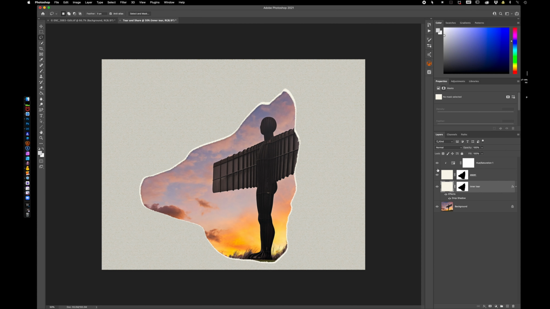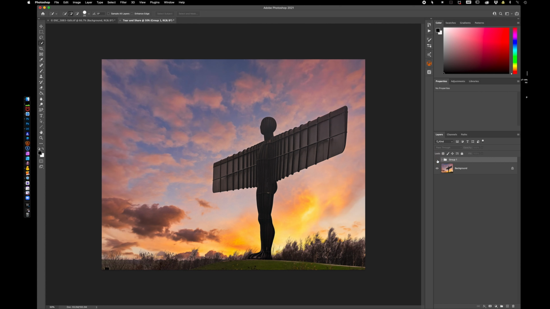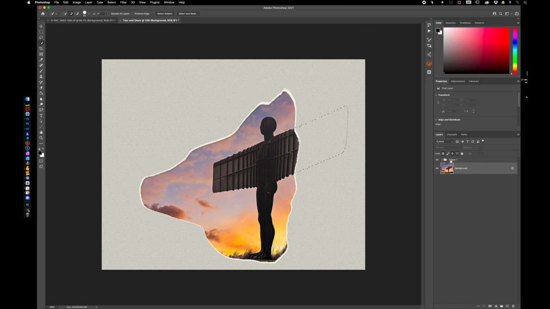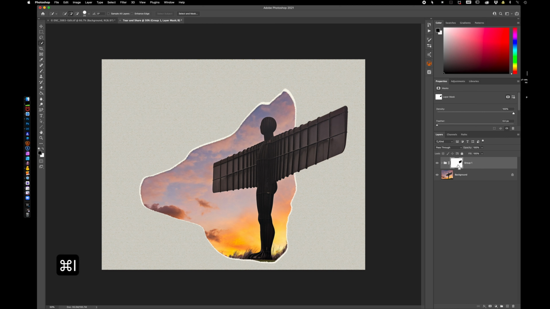So if I just switch off these layers, well actually before we do that, let's just stick those in a group. Okay, so switch off these layers, got our angel, W for our select tool, and just grab a selection of the wing. There we go. And what we want to do now is put a layer mask on our group, the other way around, Control I, and it has the wing coming through. It's as simple as that.